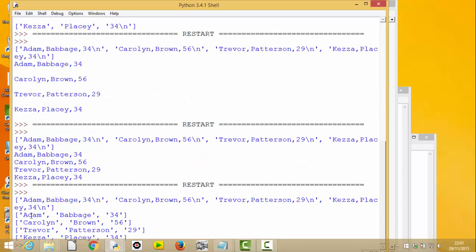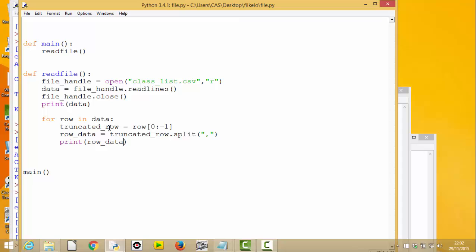There we go. So now you can see that whereas before it was a single string, Adam, Babbage, 34, it's now 3 separate items, Adam, Babbage and 34, all as 3 strings. So these are separate items in our list, and we have 4 separate lists. So if they're separate items in our list, can we actually print them out separately? Well, of course we can, because we can iterate through a list.